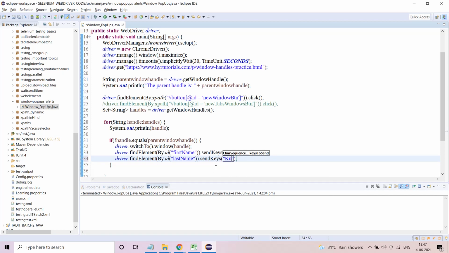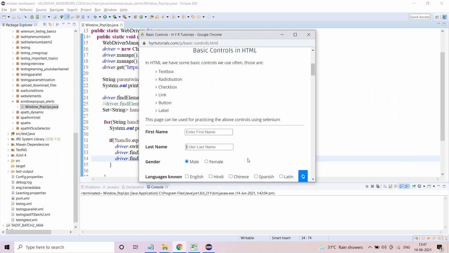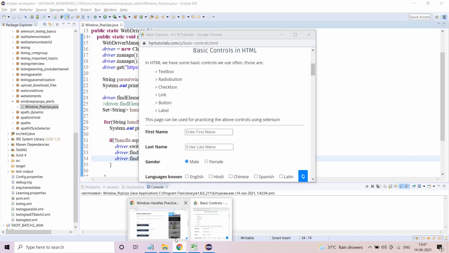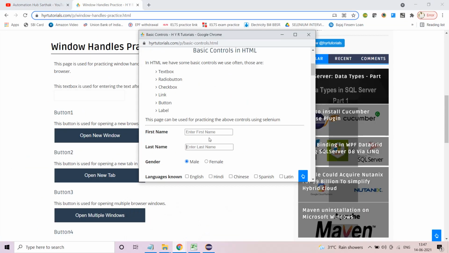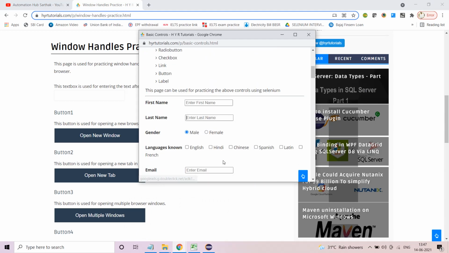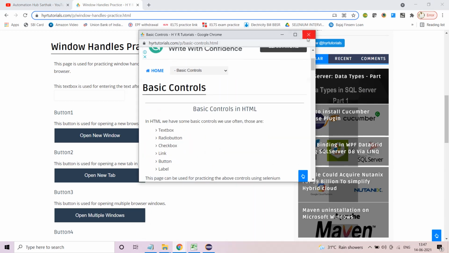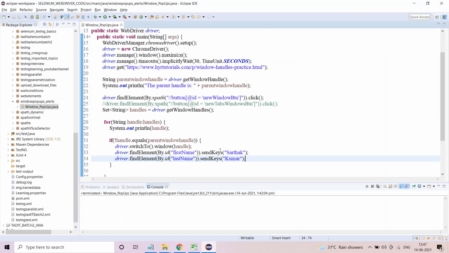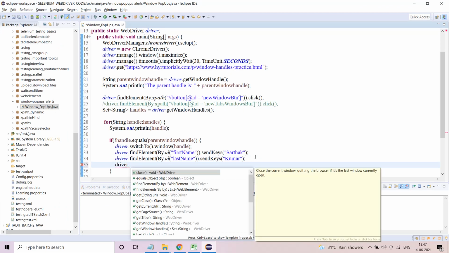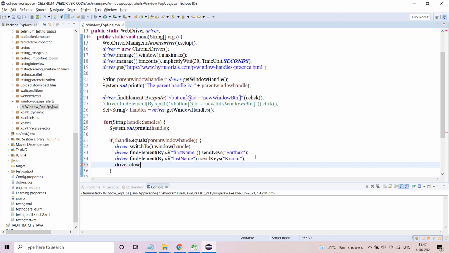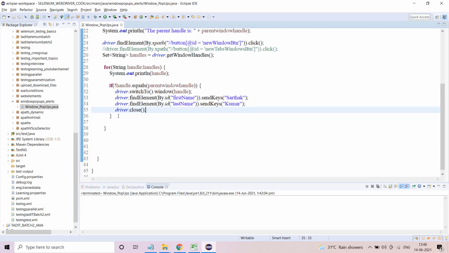Okay, I'll write Kumar. As simple as that. Now I don't want to do anything with this small window. I'm done with this child window. I don't want to do any further operations. I just want to close it. So use driver dot close. Do not use driver dot quit, because driver dot quit will also close all instances of Chrome which are open. So please use driver dot close. This is one thing you need to be very, very careful about.